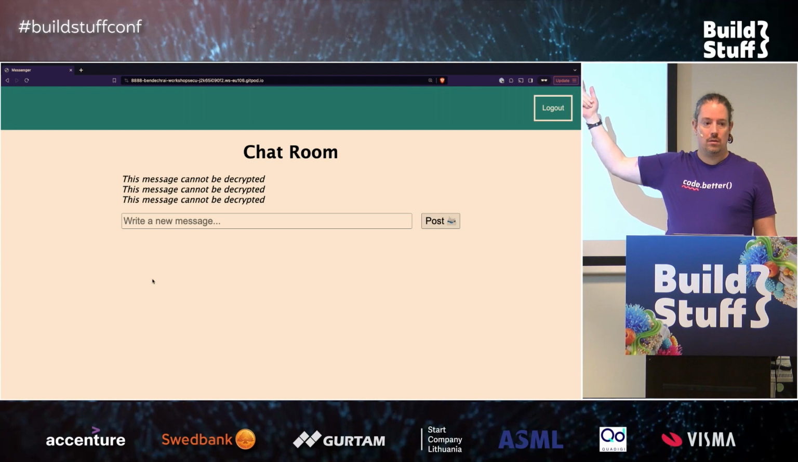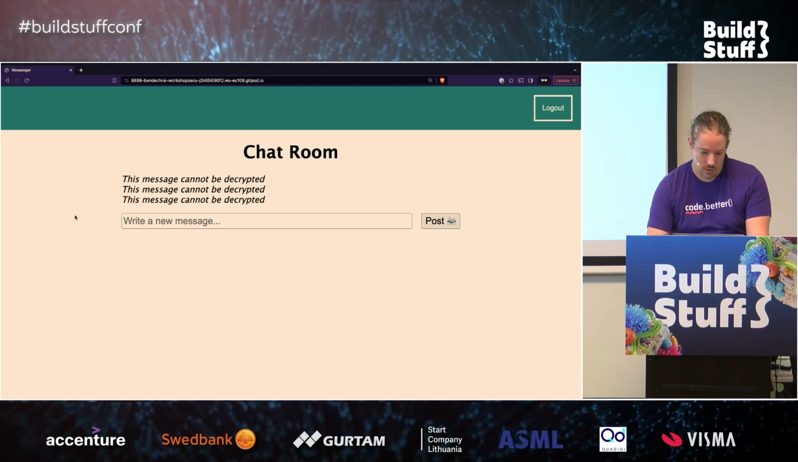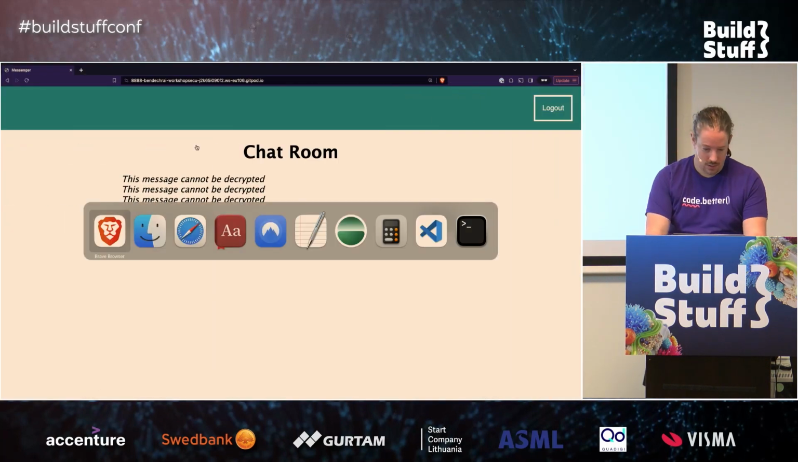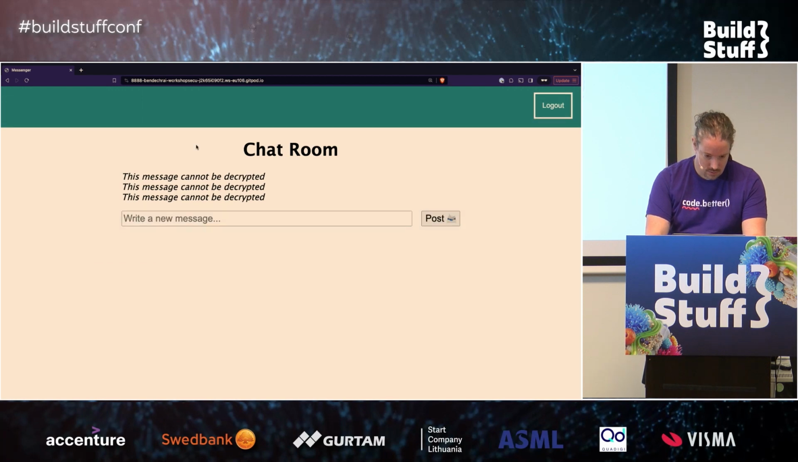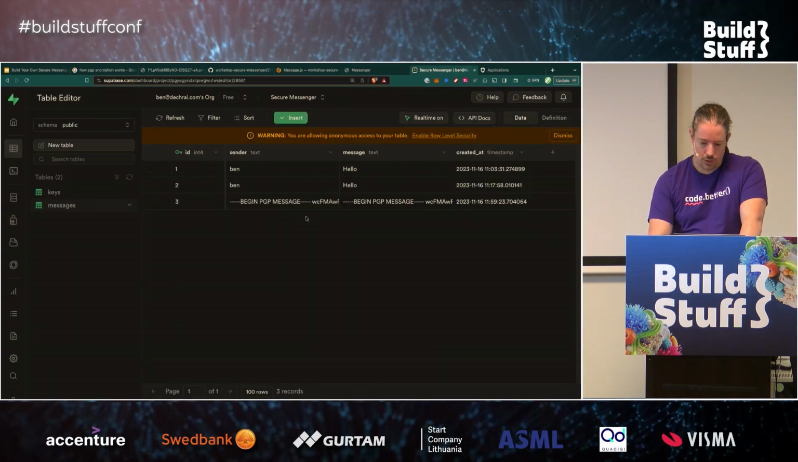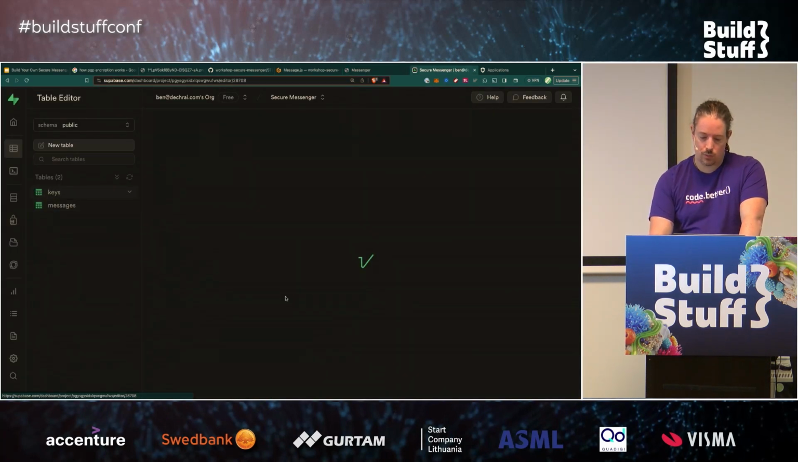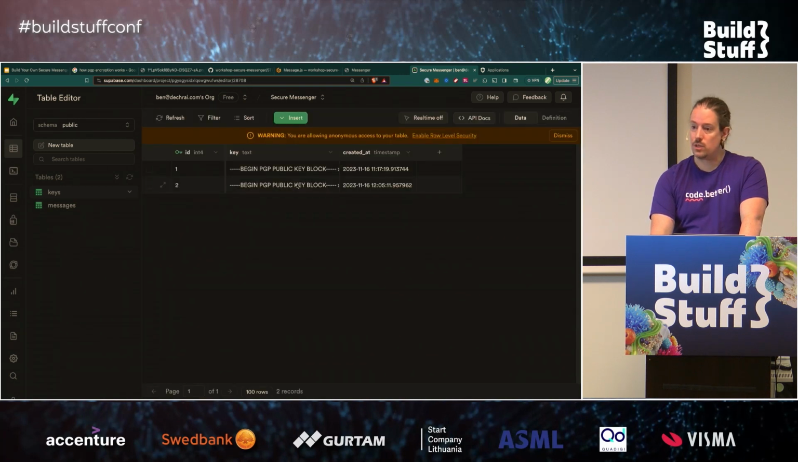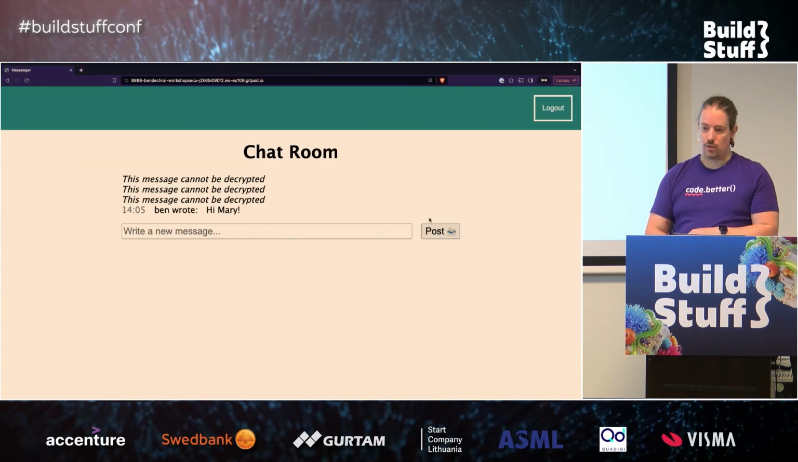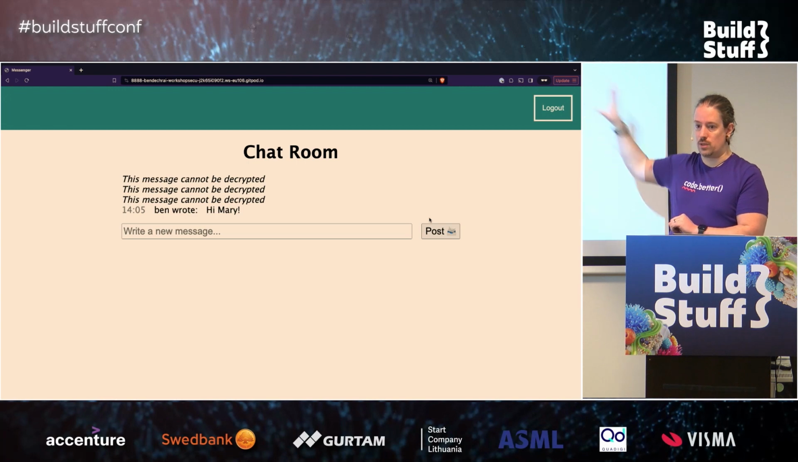But now that it's in Supabase, if we jump back over to, I don't even know where my browsers are. There it is. If we jump back over to here, we will now see there's our encrypted message, but under keys we now have two keys. So Mary's public key has now been added in. So now when I, as Ben, type a new message, hi Mary, and post, and then switch straight over, you'll see that it automatically refreshed. That's the Supabase real-time connection thing going on. Pulled it out and decrypted it straight away.